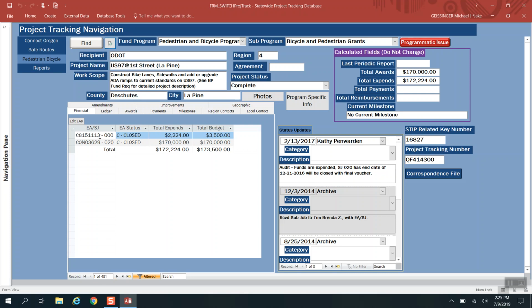Okay, so now we can see that this is an actual EA. My typo actually generated a real EA, or is linked to a real EA, and you can see that it's closed, and these are the expenditures and the budget. However, in doing further research, I recognize my mistake and I realize that this EA is not correct, and so I need to fix that.